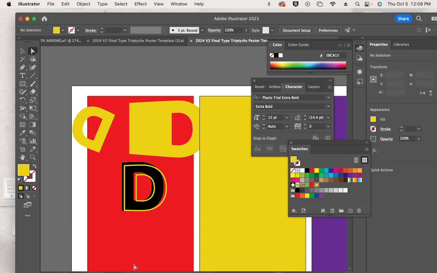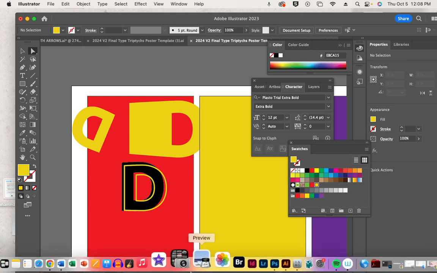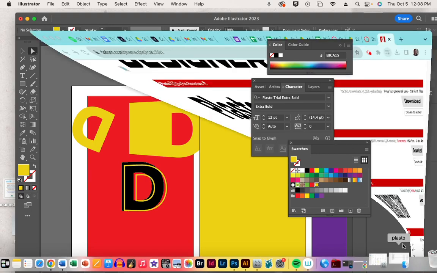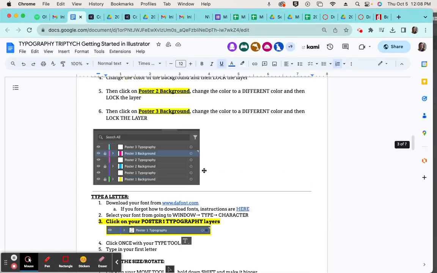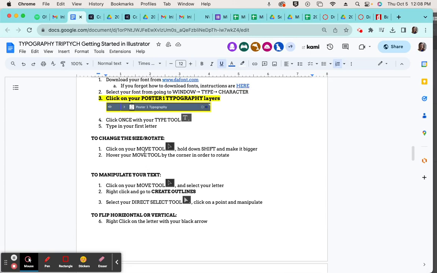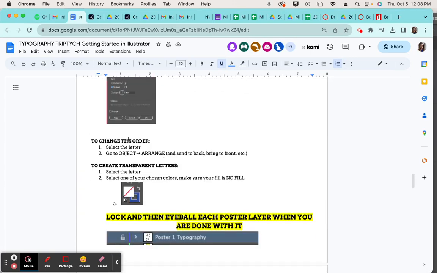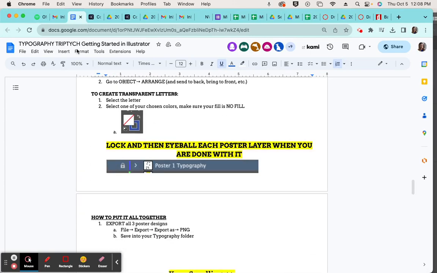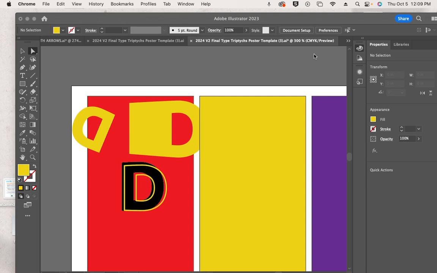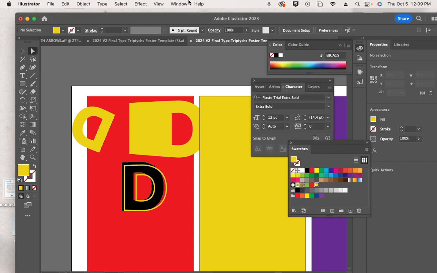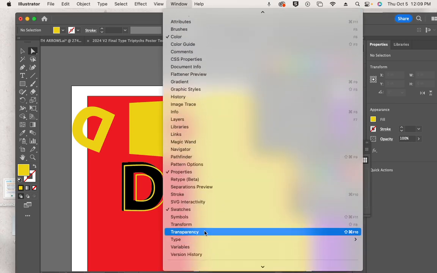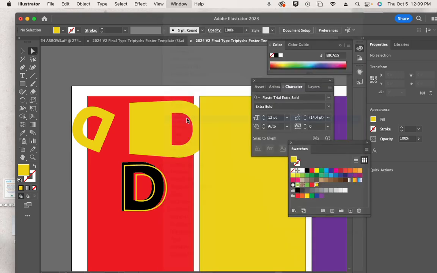So you're going to keep playing around with your first design, and you are going to be referencing your sketches for what to do for that design. Let me just make sure there's nothing else. We did type a letter, we rotated, manipulated, flipped it vertical, changed the order, and we created transparent letters. Great. Okay, so once you have your first poster designed, let's go to Window Layers.